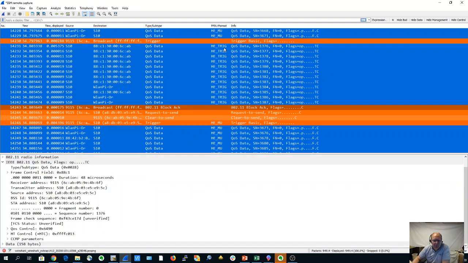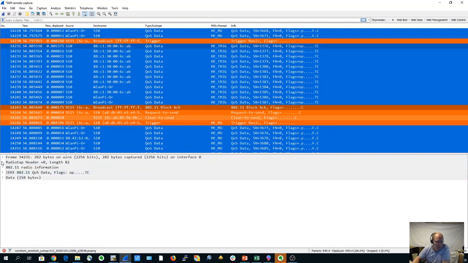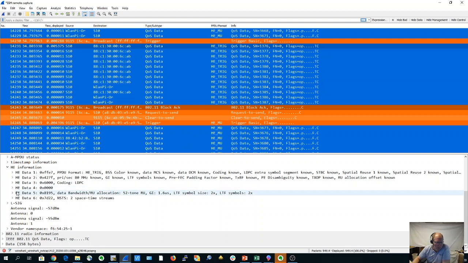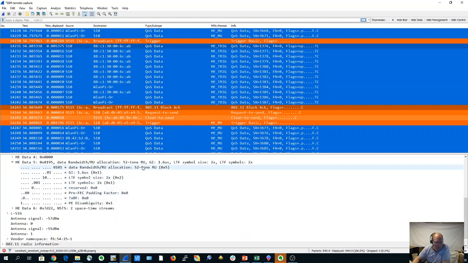Then the Samsung sends its data in a trigger-based frame uplink, and if we go into the radiotap header for this frame, it's a trigger-based frame, and if you go down in HE data number 5, you can see it's sent in a 52 tone resource unit with 2 spatial streams. So here is the data the Samsung has sent uplink in the trigger-based frame.